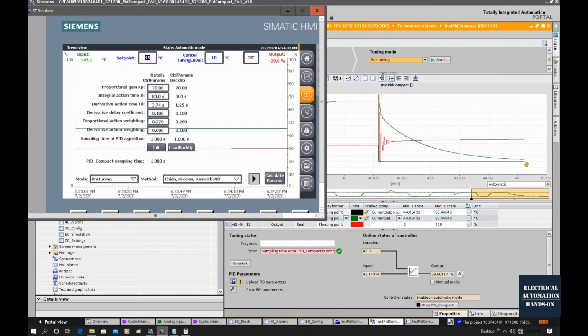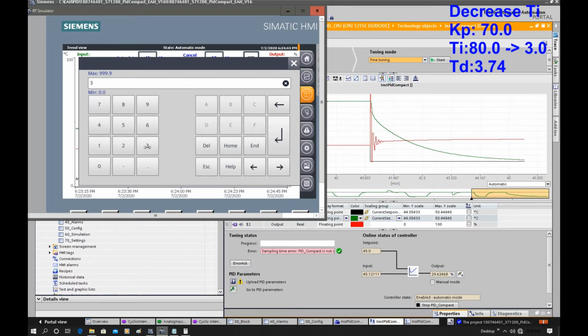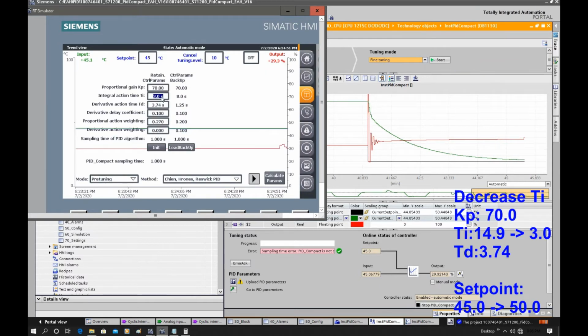We will only test this one time. After this, let's decrease this integral time. Change from 80 to 3. So the original value is 14.9. Decreasing this TI parameter, we will enhance the integral effects. And also we can see after I change to 3, this error between the set point and this feedback is eliminated very soon, because currently this integral is already enhanced by this decreased value on the TI.